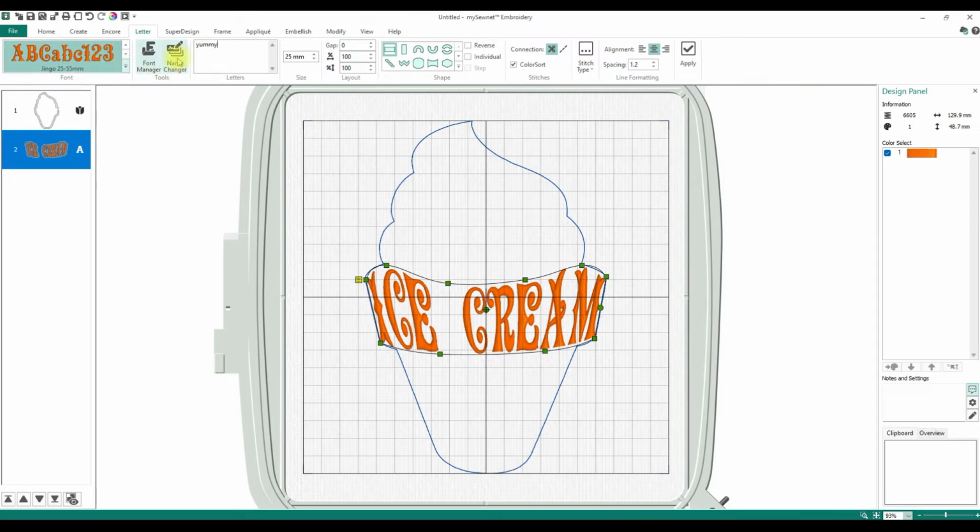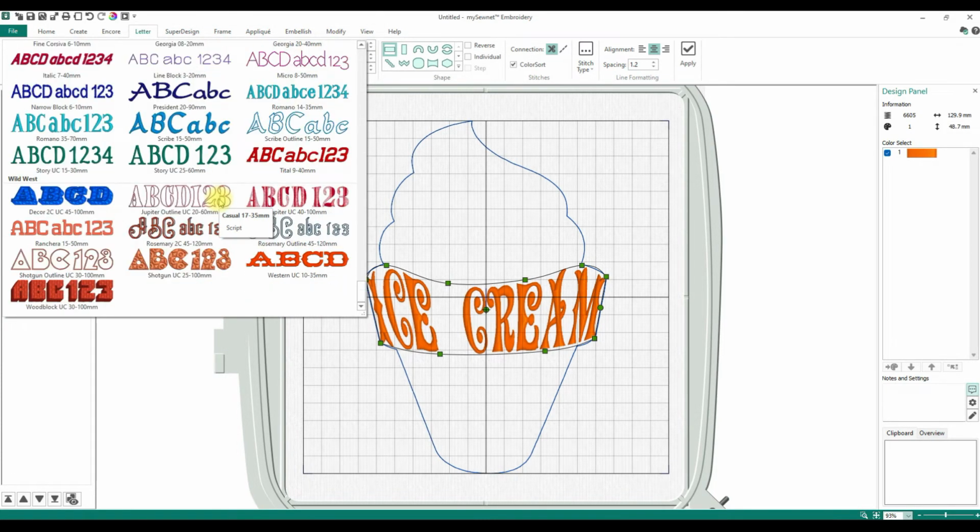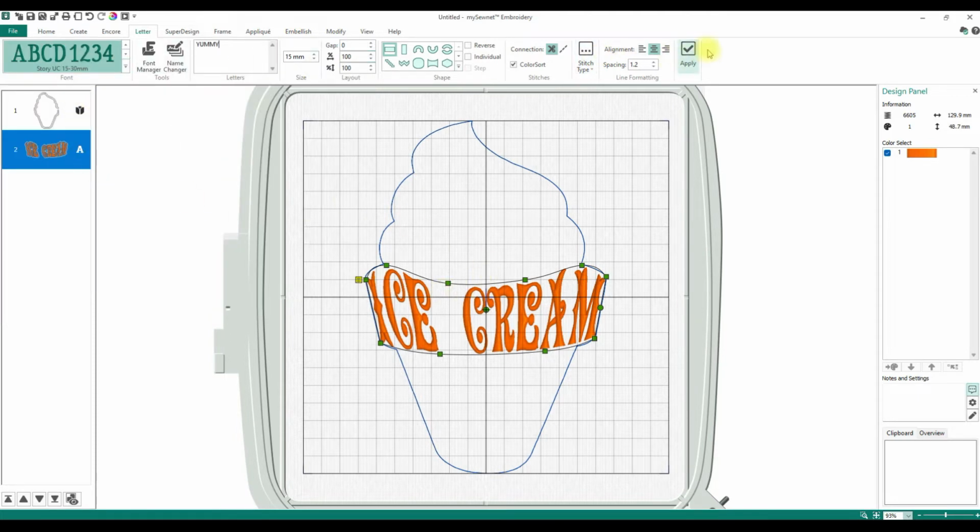I've got to turn my caps lock on. Yummy. Oops. And I'm going to change my font because I do like all my fonts to be different. I know, it's just crazy. And we'll do story. I'm going to do yummy, apply, oops, apply.